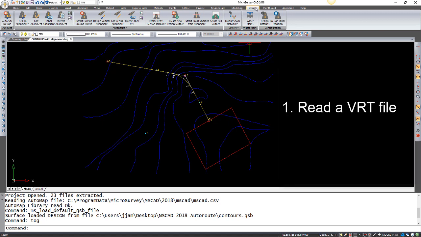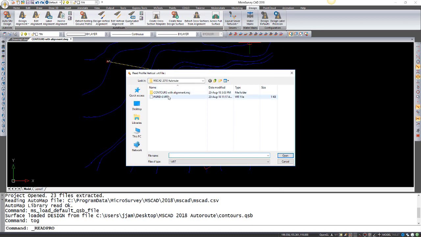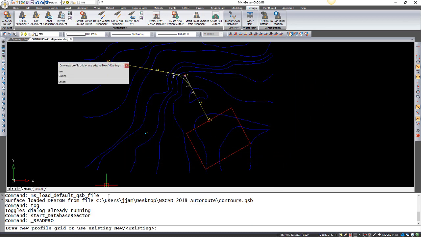There's multiple ways of adding a vertical alignment to your drawing. If you've already created the vertical alignment in Microsurvey, then all you have to do in the design ribbon is read in a VRT file. There we go. It will always prompt you as to whether you want to add the profile to an existing grid or if you want to create a new one. In this case, I have to create a new one.